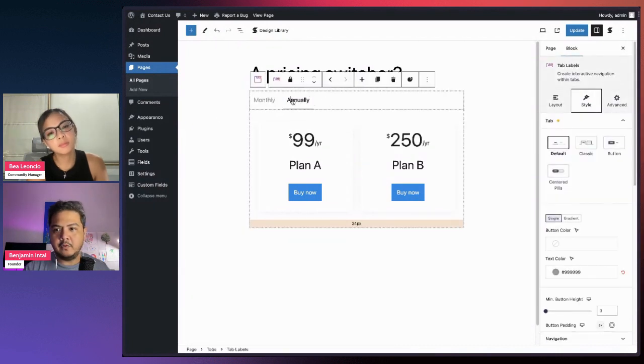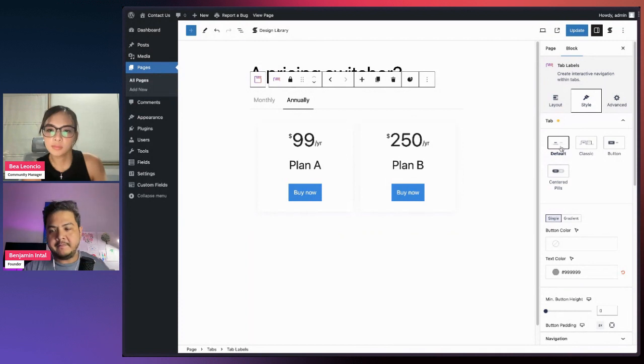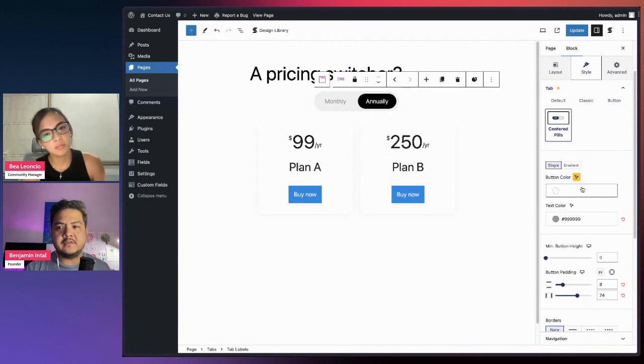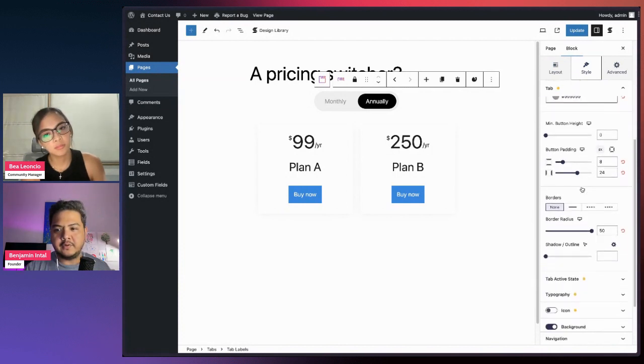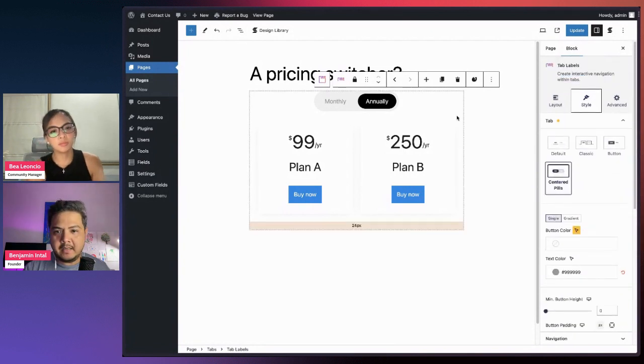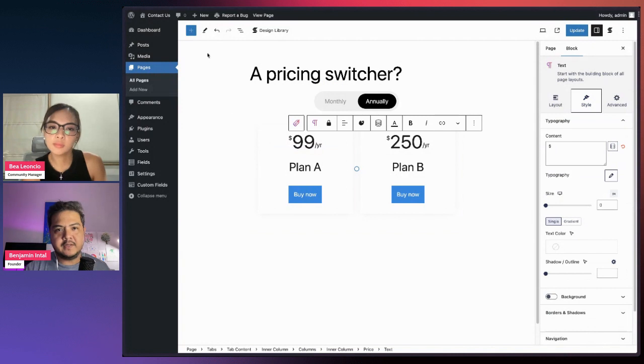But if you head over to the tab labels, you have other styling options over here: default, classic, button, and centered pills. And all of these are like presets for the other options. So they change the options depending on what you clicked. But essentially, it means that you can design your tabs block to look like something like a pricing switcher. So that's something that I think is very powerful.